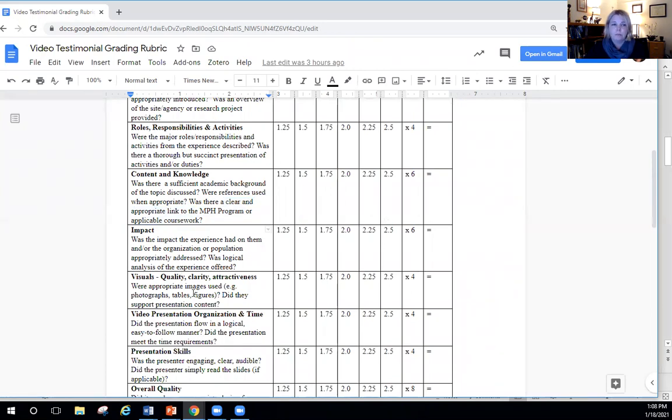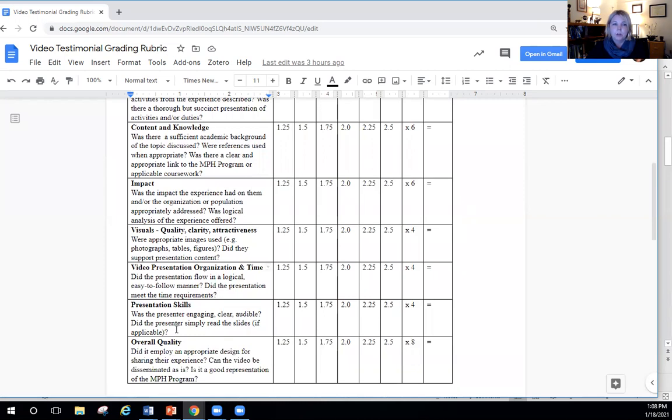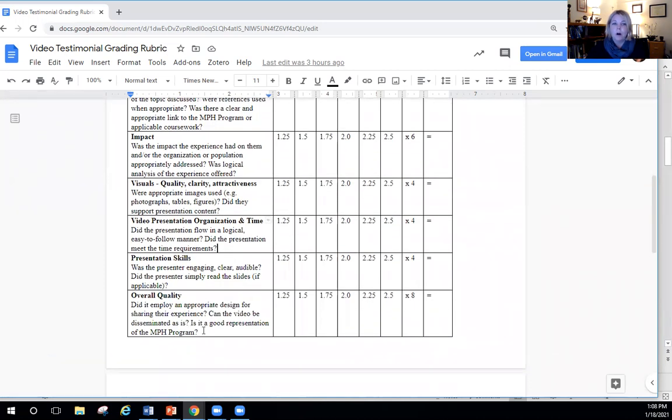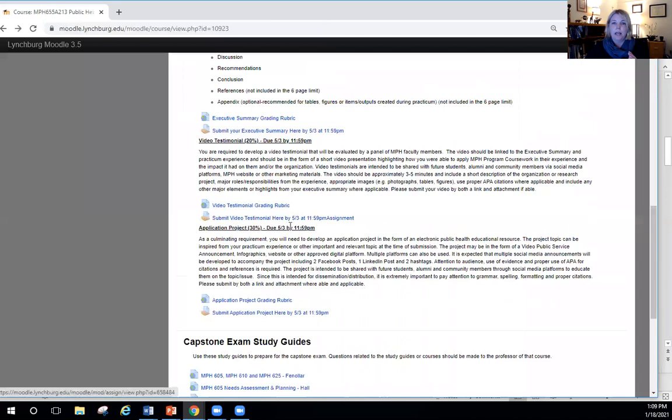Visuals are great, although if you want to take the approach where you're just talking, be creative and try to integrate some images in there as well, looking at organization and the time limit, and good presentation skills, and then just overall quality. When I'm looking at the quality, is it a good representation of the program? Can it be disseminated as is? And this project is going to be evaluated by the MPH faculty, so it's more than just me that is evaluating you on this.